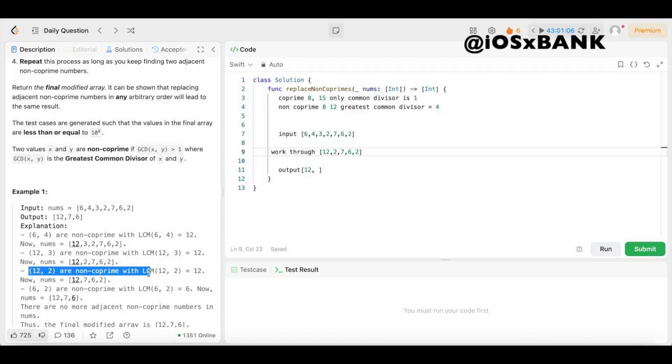12 and 2 are non-coprime numbers with the least common multiple of 12. So let's go through it. Once again, they have a common divisor of 2. We know that's greater than 1, so they're non-coprime. Then we need to find their least common multiple. The least common multiple is 12 because 12 times 1 will get us 12, and 2 times 6 will get us 12. So the least common multiple, once again, is 12. So we could merge these two and turn them into 12.